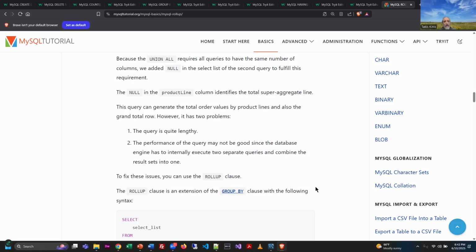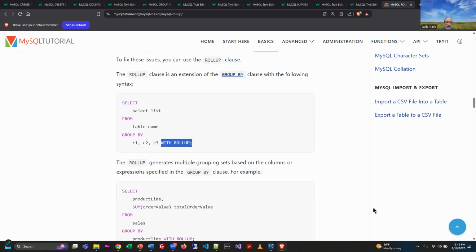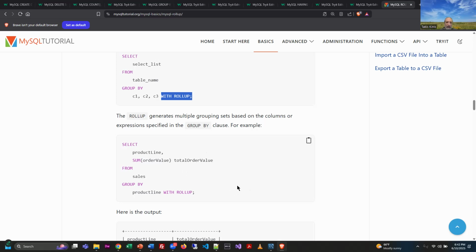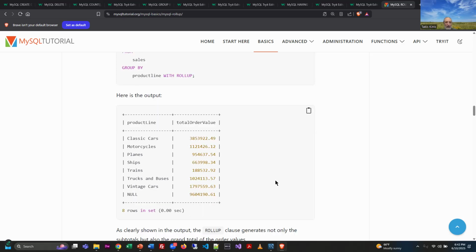It's resource intensive. So what they created to fix that issue, instead of using a union command, is this command, which means WITH ROLLUP. So this is the general syntax here, but if you put it into an example, now they're selecting the product line, the sum of the order value from the sales table, and they're doing a roll up. And what that does is it automatically groups them with the description. So it wraps it all together, is a good way to put it.